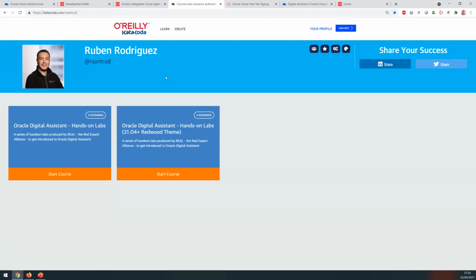So for these hands-ons, we are using Katacoda. That is a learning platform with integrated environments such as Visual Studio Code or a Linux shell. So you don't have to rely on other platforms or development environments to actually do the labs. In terms of the Oracle Digital Assistant hands-on lab, you will be running in both the ODA instance that you created and the Katacoda environments.